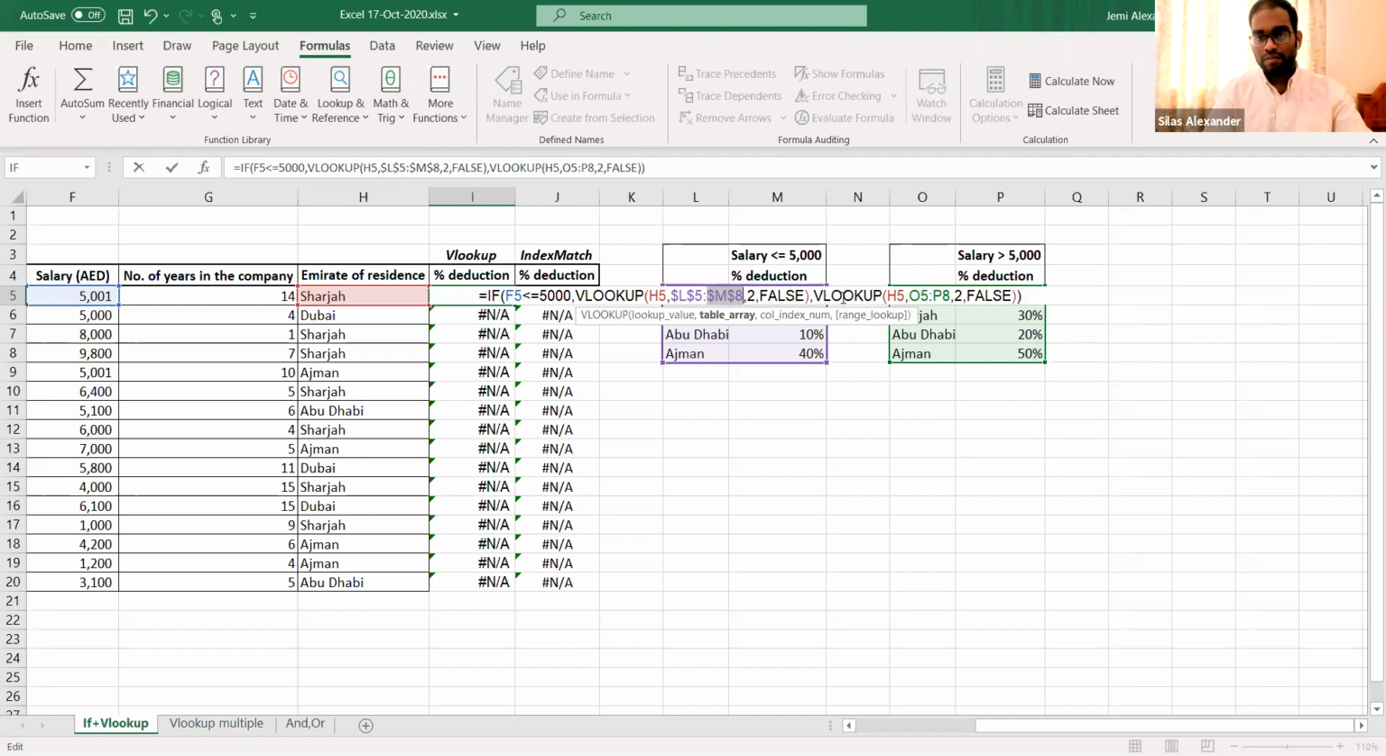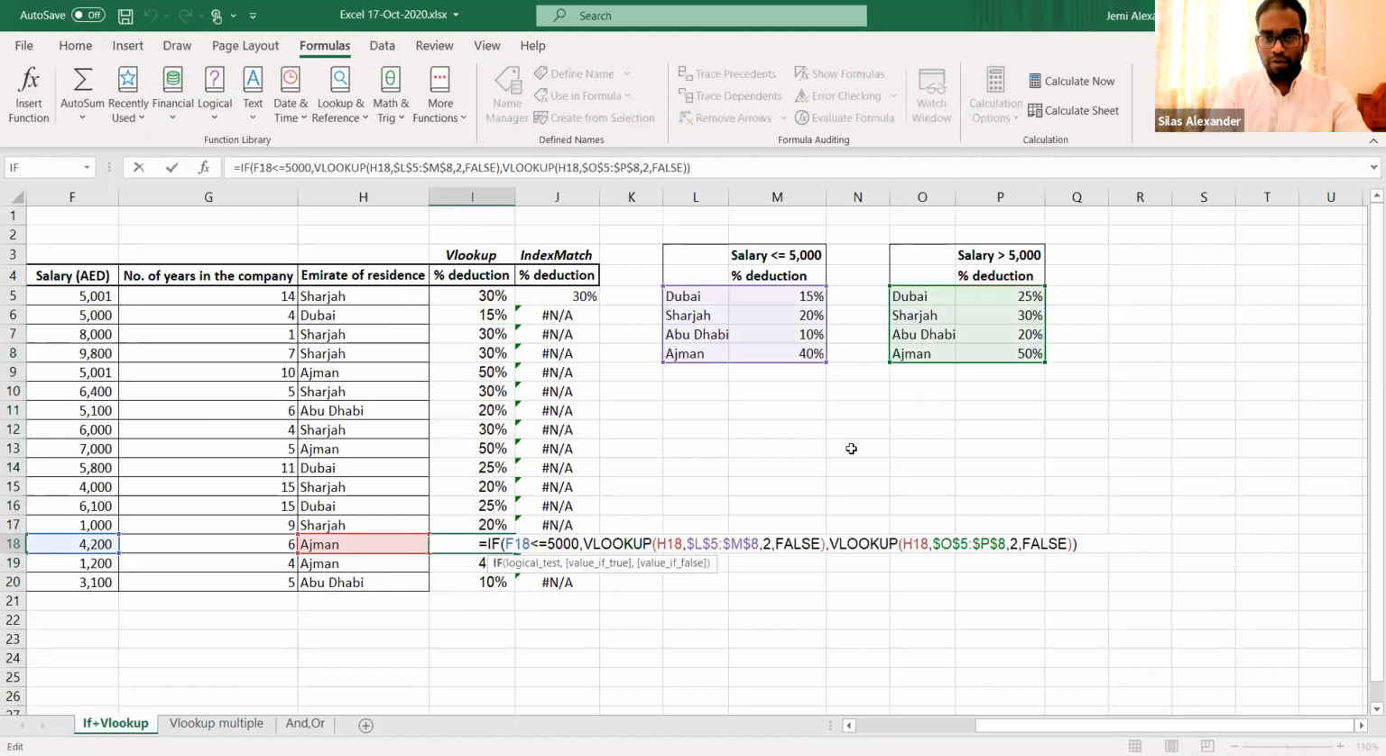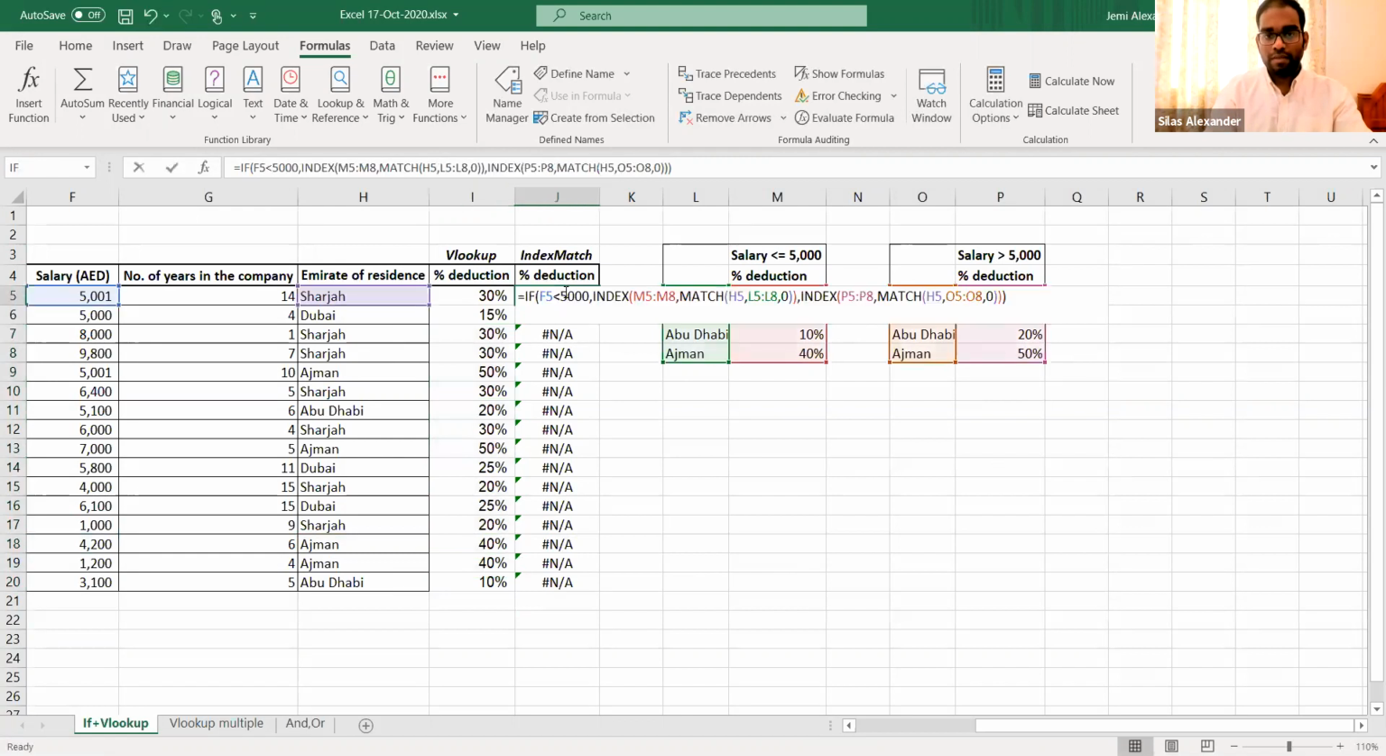Now, to false, we look up H5. Do we want H5 to change? Yes, H5 has to change. O5 to P8, we don't want that to change. So you put dollar signs there too. Before O and before 5, there's a dollar sign. And before P and 8 also, there's a dollar sign. You press enter. The value is not changing here, but when you copy that down, you can see that it's locked, as in wherever you copy this formula, it's going to be the same thing. So now we have locked this. It's not changing.